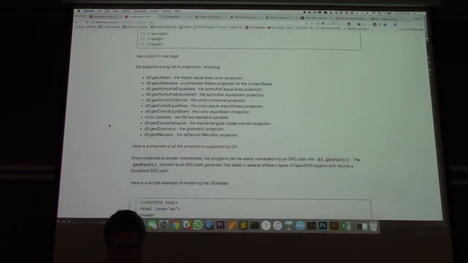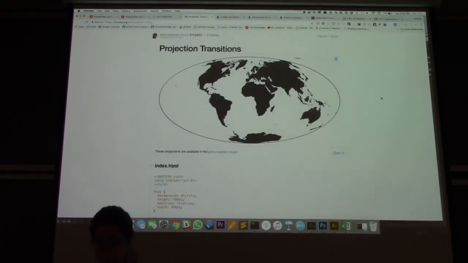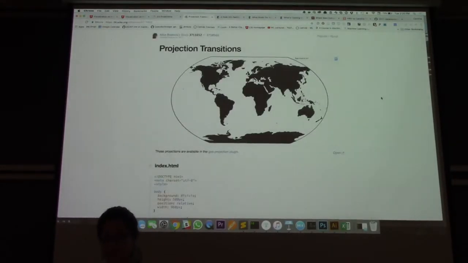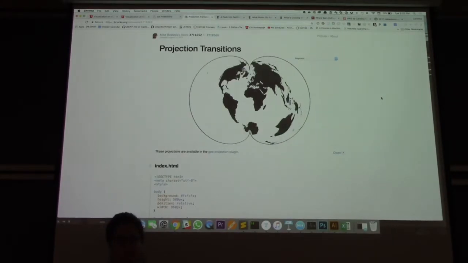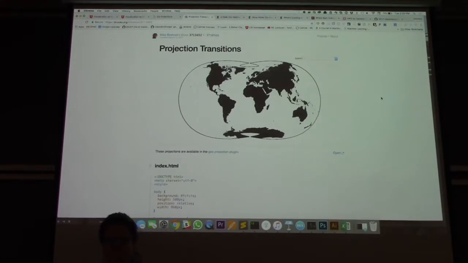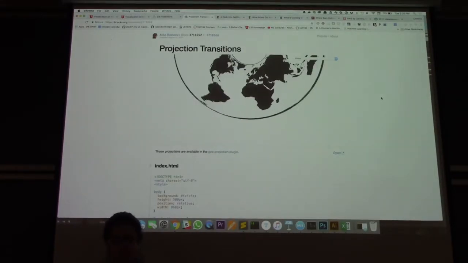Now, as anyone who's ever worked with maps knows, there are so many different possible projections, and you can get lost in this. So what we wanted to show you here was this, which pretty much just animates between every single possible projection. And you can get to some pretty funky ones. We use a pretty boring one in the homework, but if you wanted to just play around with it, it's pretty cool.